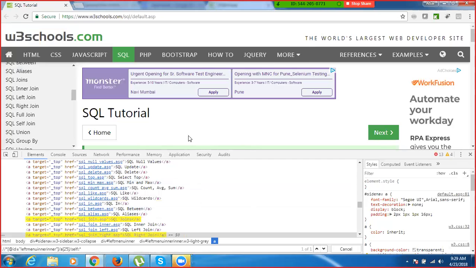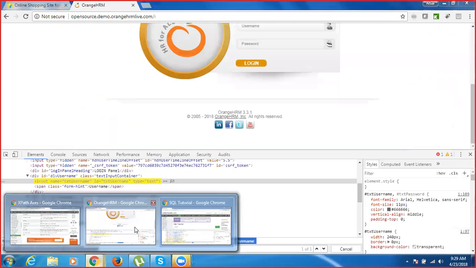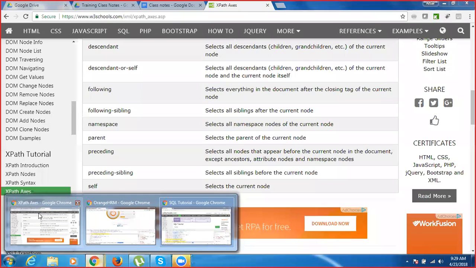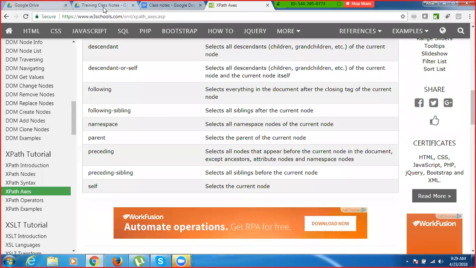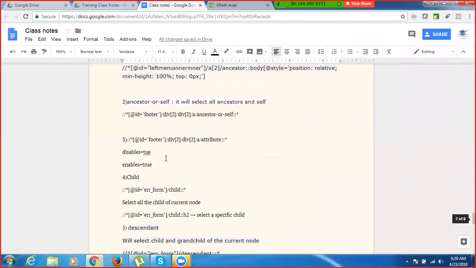Fine. Any doubt here? In XPath axes, these are the most important concepts while you are writing any dynamic XPaths or relative XPaths. Okay. Any doubt? Anything? Preceding, following, sibling. All right. Good.